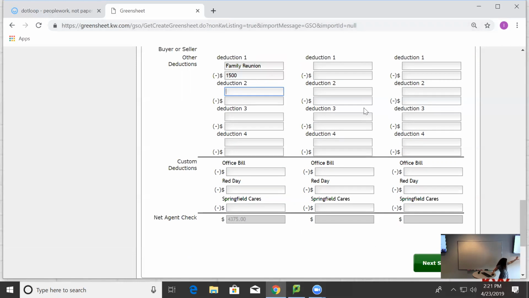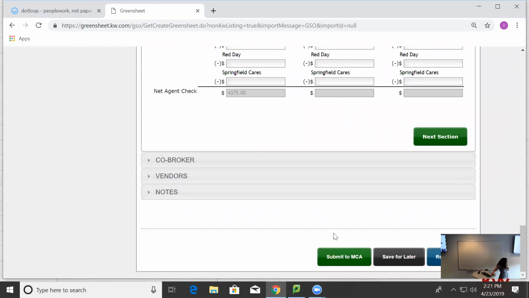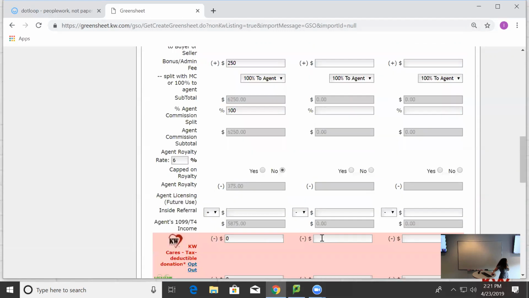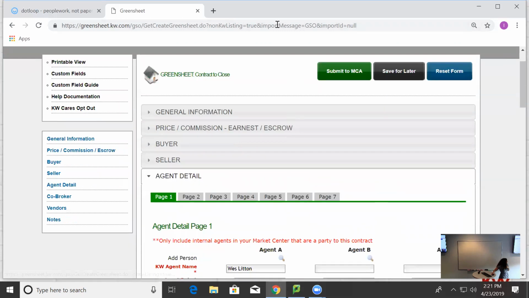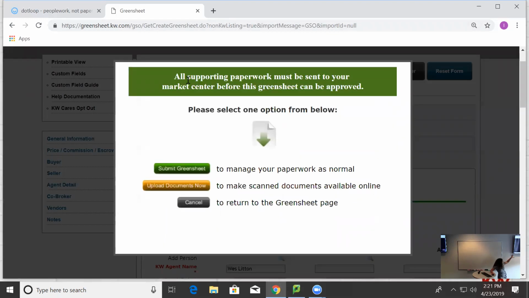If you agree with this, you're going to scroll to the bottom and click submit to the NCA. When you click submit to the NCA, you're going to get this next box, and what you have to do is just click submit green sheet and it will submit it right to us. We go in every day and take these green sheets and put them into our system, and we use that to create a disbursement authorization that we put into that blue loop of yours.